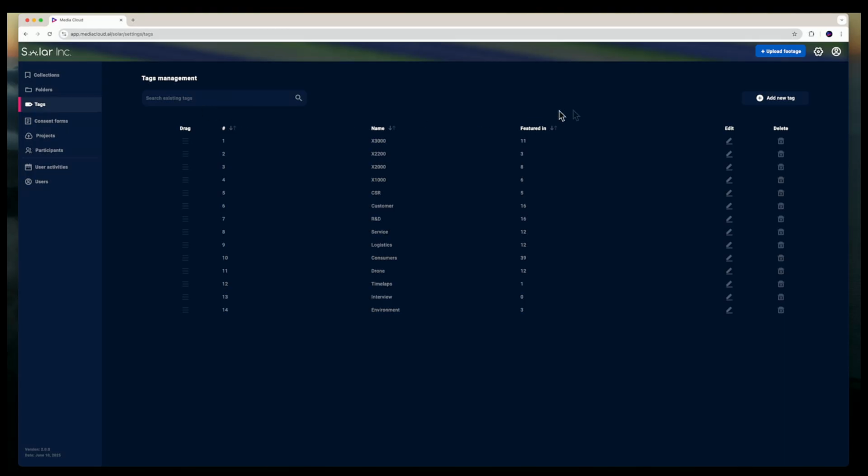We have our search field, we have our add new, delete and edit on the right-hand side, same as the other sections. We have our featured in that shows you just how many clips have an active tag for this. And then uniquely to this section, we can actually drag and drop the order of our tags. And this could obviously be pretty convenient. Let's say you're creating a new tag for a new product that you just launched and you want that to rank above all the others because it's something that you use quite often. This would be a great way to do it.